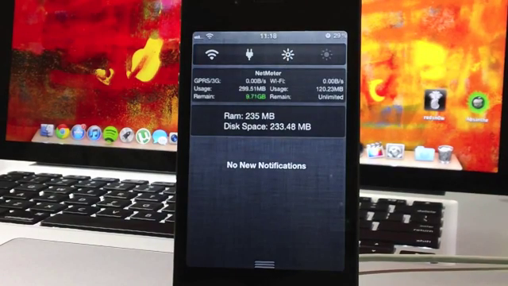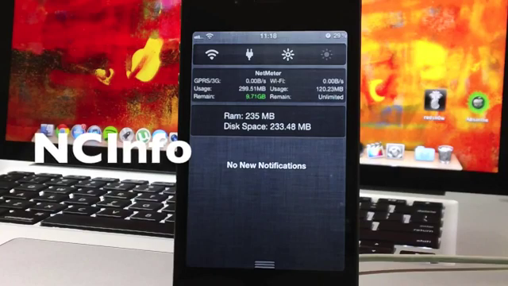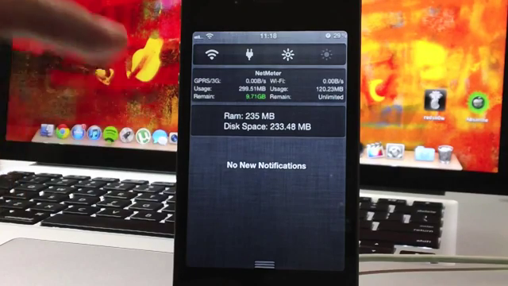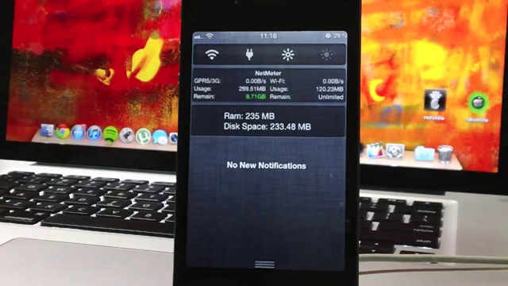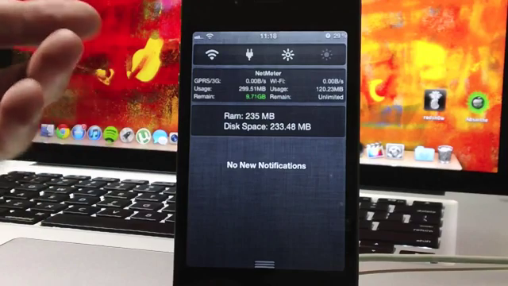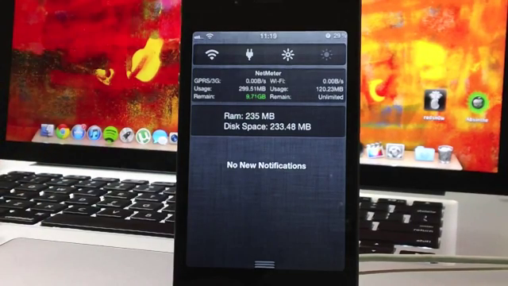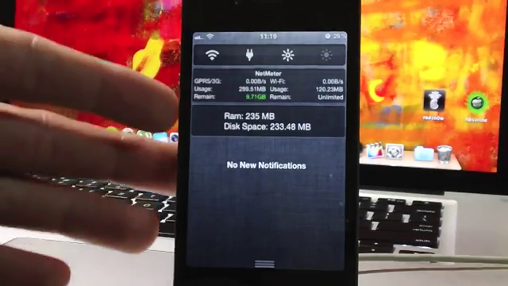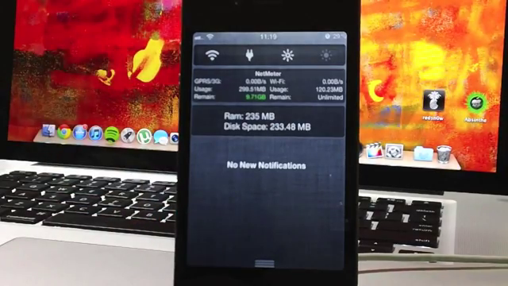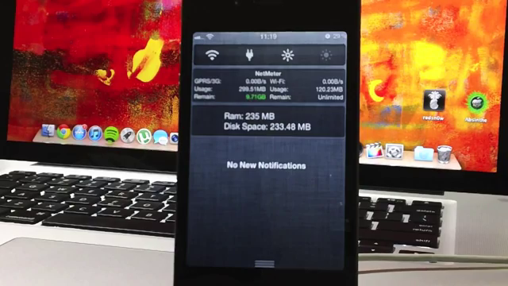Coming in at number 9 is called NC Info. This widget slash tweak is $1. Now there's a ton of configurable settings with this. I'm not going to go over all of it, so I'll just briefly explain what it can do. You can display RAM, disk space, time and date, also Wi-Fi IP address or data IP address, whatever you want to set up within this widget.